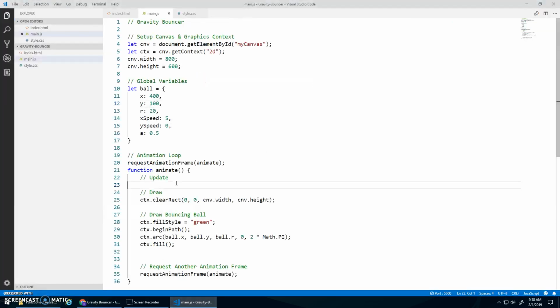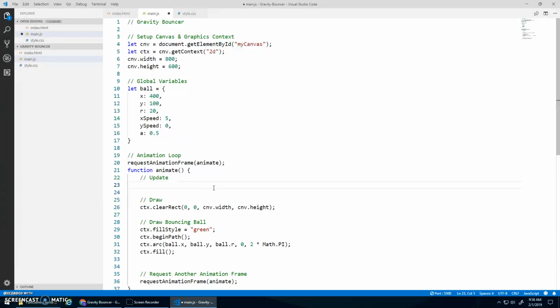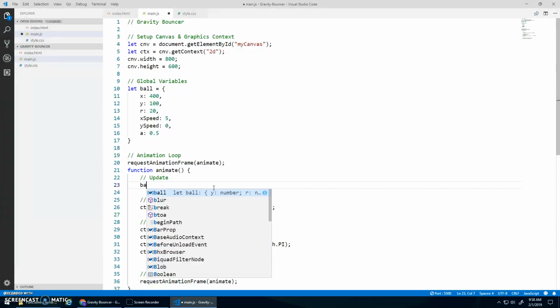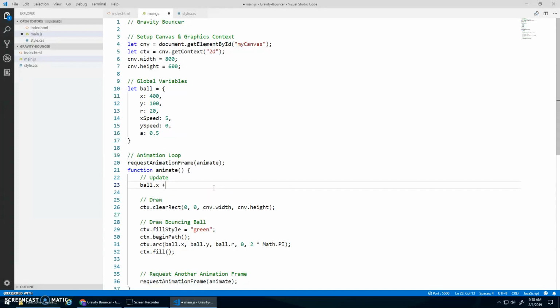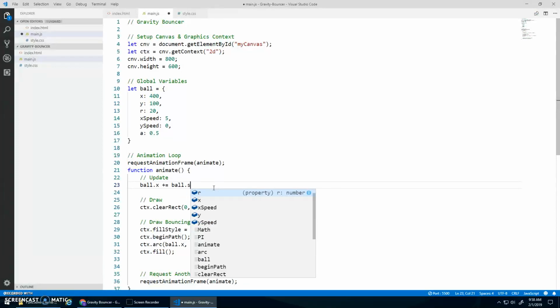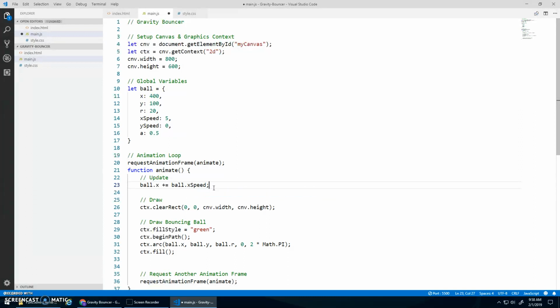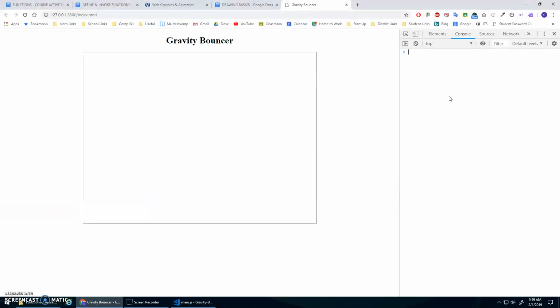Okay, now to make this thing move, I have to go to this update section where I can update the variables. Now, let's get it moving horizontally first. So ball.x plus equals ball.xspeed. I'm going to change the x location by the speed variable, so I'm going to increase it by 5. That should make it move. Awesome.